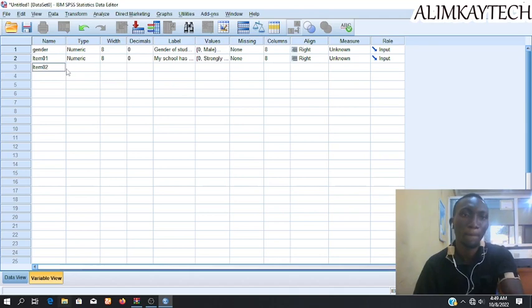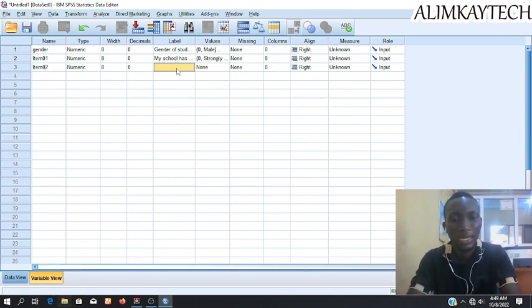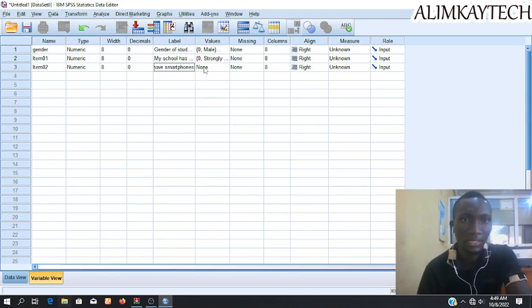Having clicked on OK, I can decide to have another item, item 02, also numeric. You remember I'm using 0 decimal. Now let me label my item: my school teachers all have smartphones. We have labeled the variable. Now we'll be adding value to it.